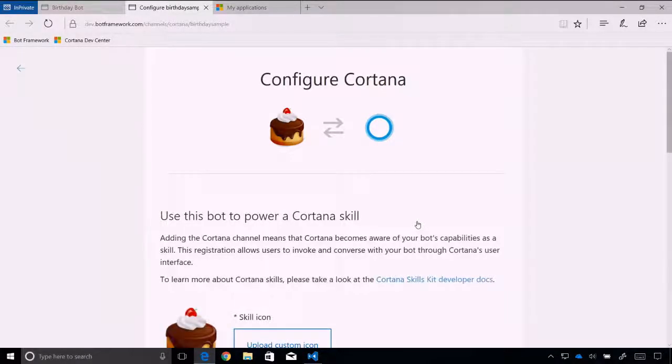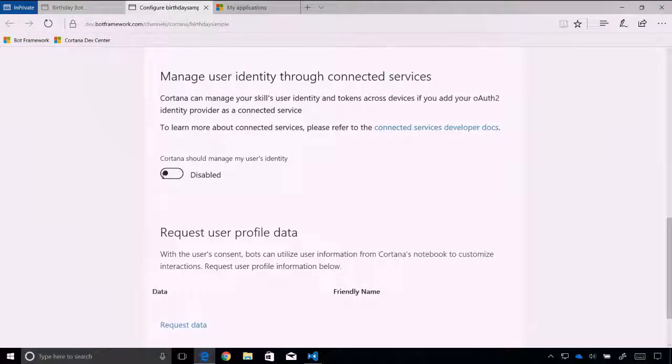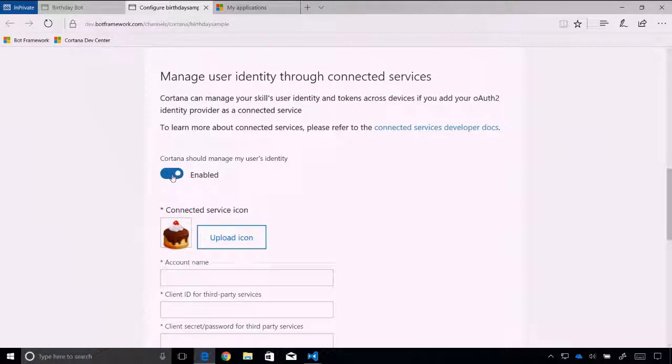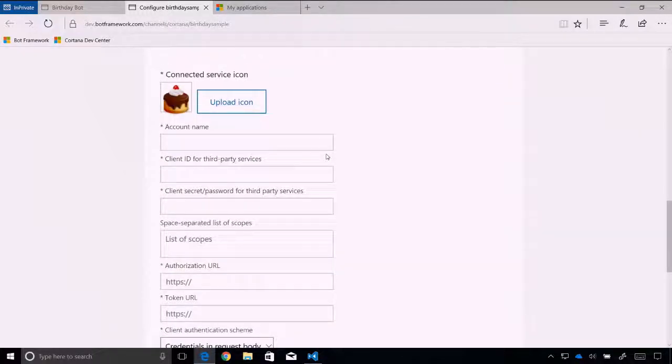This is where you configure your bot to be used on the Cortana channel. So at the top, you'll see some basic information, the icon and name. I'll keep most of that the same, although I will change the invocation name to birthday bot, a little bit easier to see, or to say, rather. And now if we go down to the connected services section, this is where you can enable your skill to use connected accounts. And it'll pop up with a bunch of fields here that you have to tell Cortana about how to actually use your connected service. So let's go through this really quick.